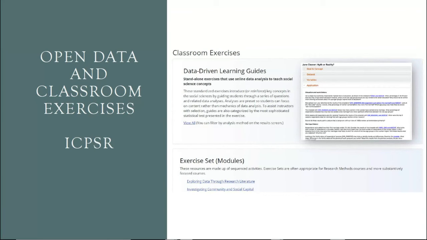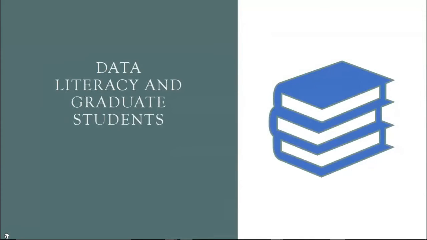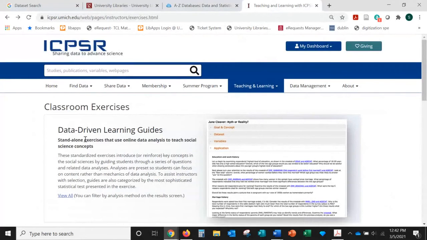What I wanted to show you today, and the reason that I'm mentioning ICPSR in this session full of people from all kinds of disciplines, is that part of their mission is to educate students about data. They have some really great ready-made modules specifically designed for undergraduates and their instructors to learn about skills in working with data. I've got a little screenshot up on the screen, and I also have ICPSR.